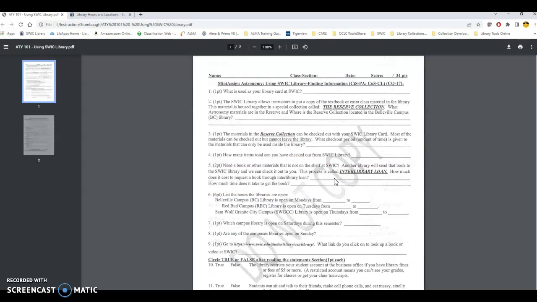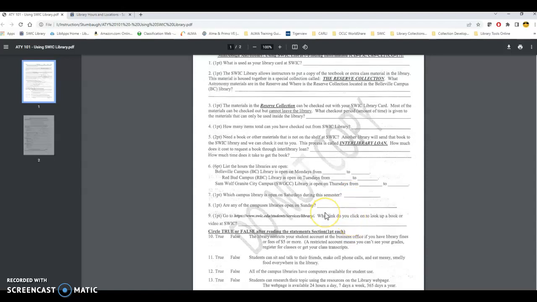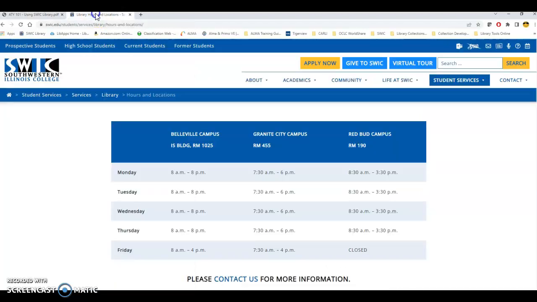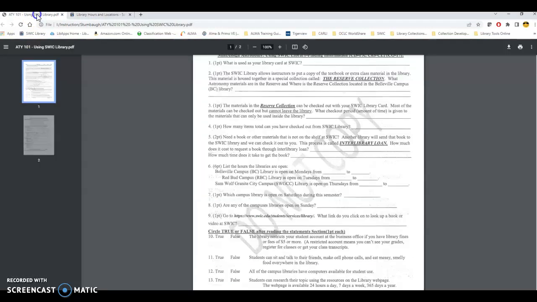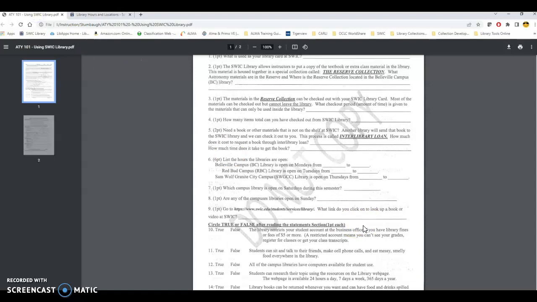On question number 7, you can also use the link on that page, which campus library is open on Saturdays, and it also asks about Sundays. That's an easy question to answer because we don't even have Saturdays and Sundays listed on our schedule. So we are closed at all campus locations on Saturdays and Sundays.